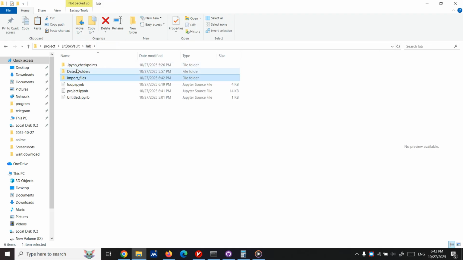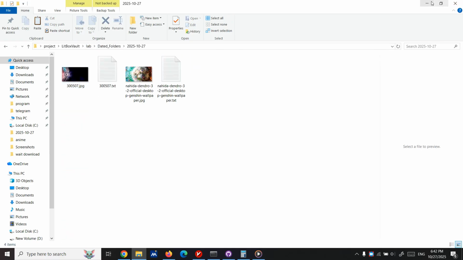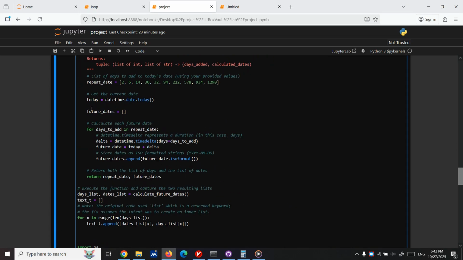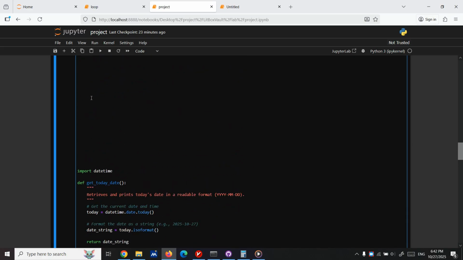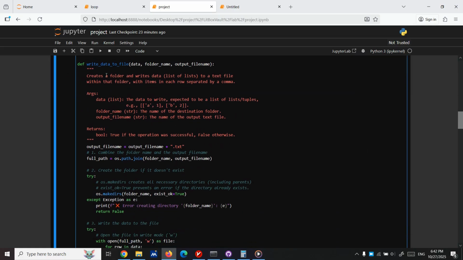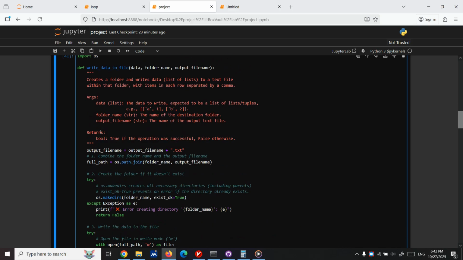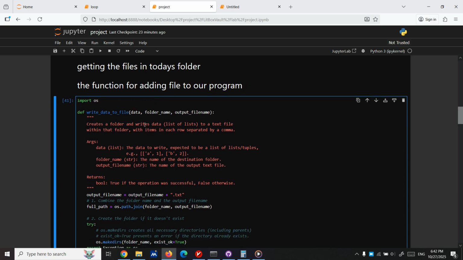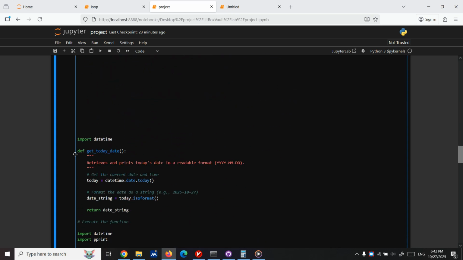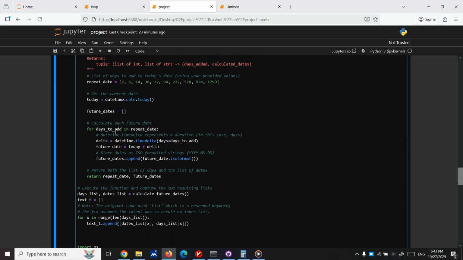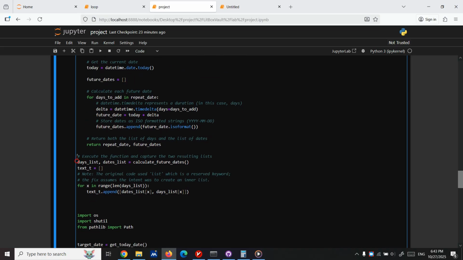Okay, let's go to the lab. Everything is there and it's created perfectly. But you see here we have a def, and here we have a def, and here also we have a def. So where do we use these defs? It's the write data to file. It's a def that gets the data folder name and output file. Okay, it's good. And here it gives us today's date, and it calculates the future date.